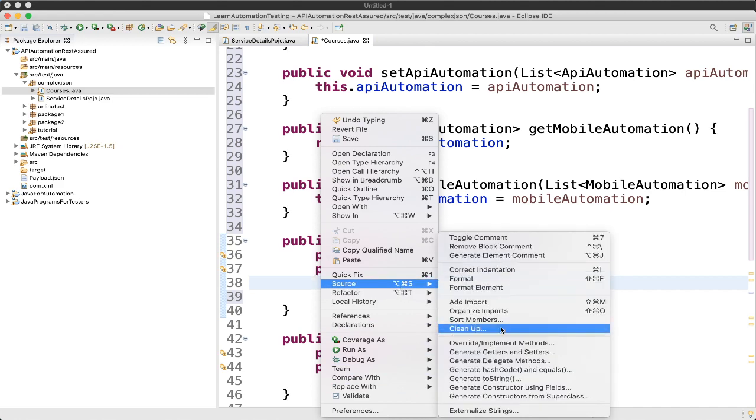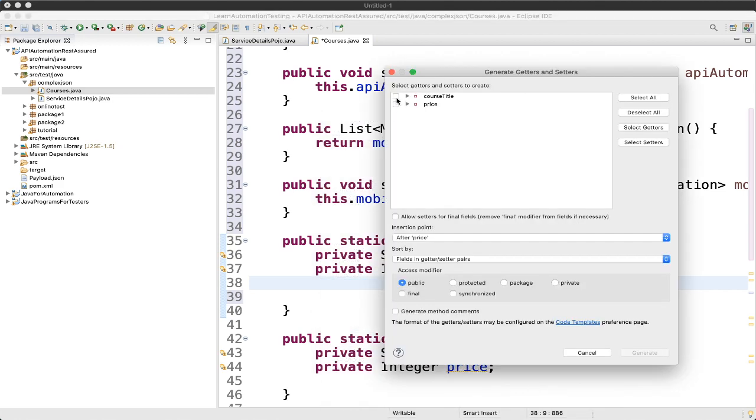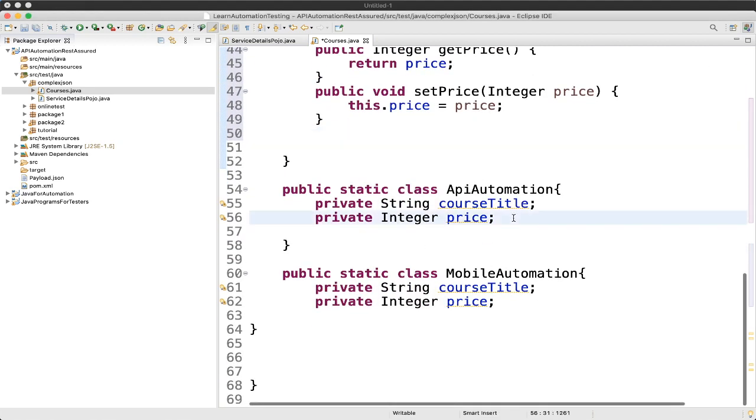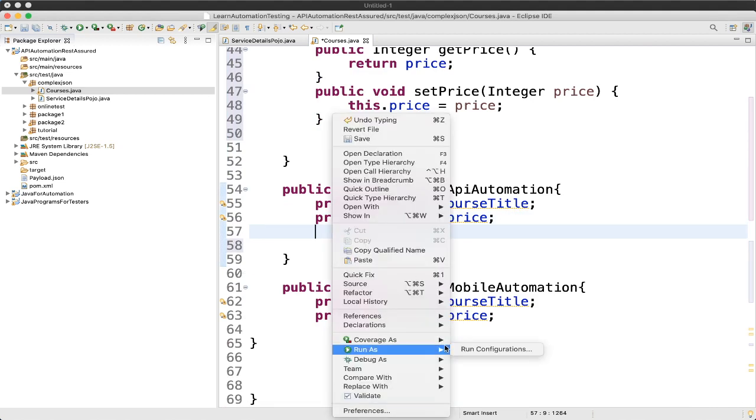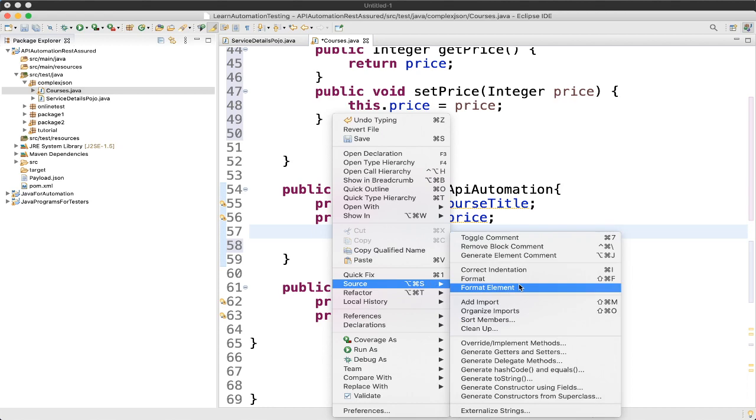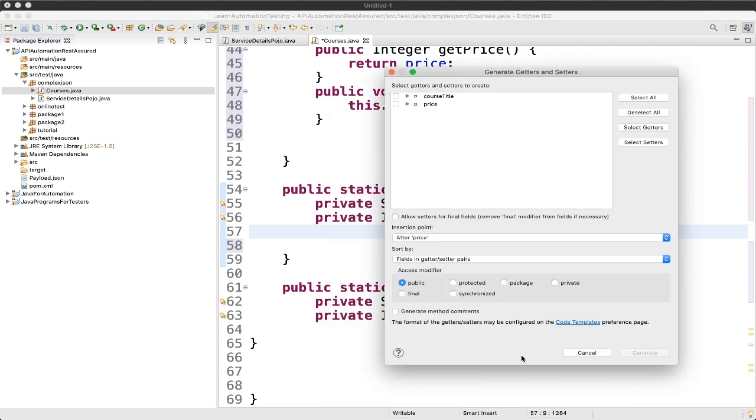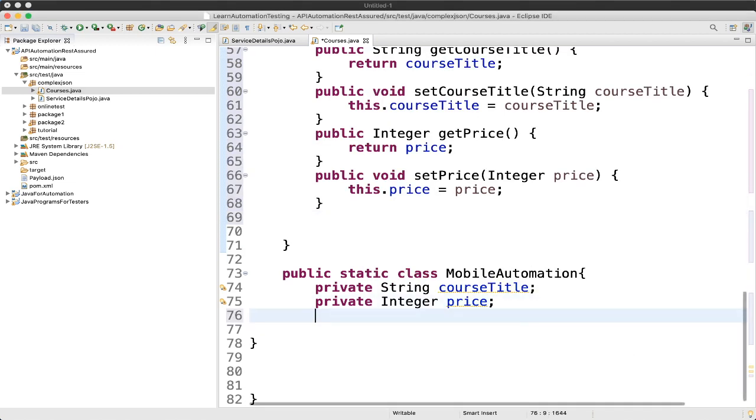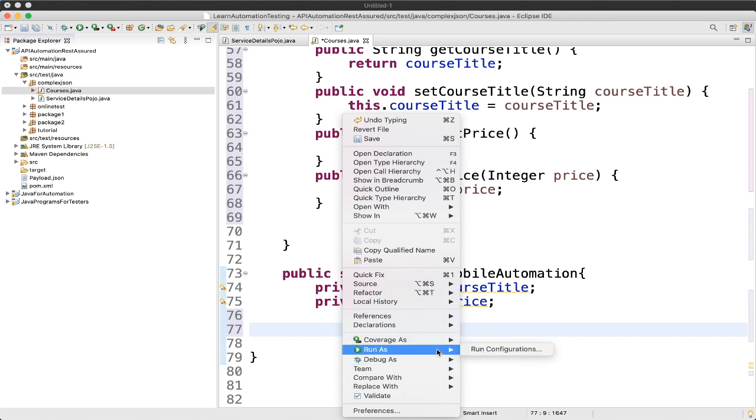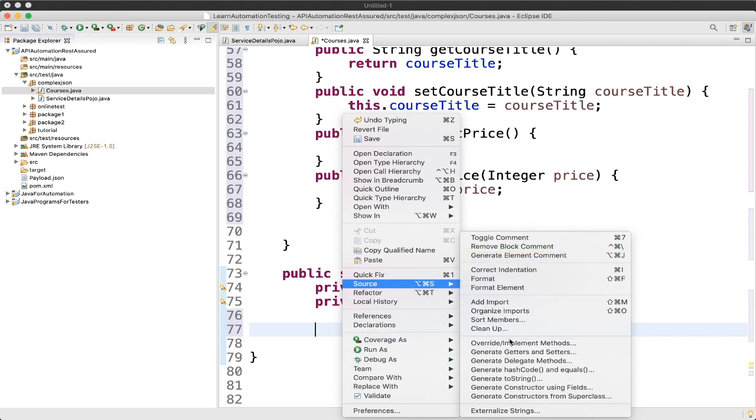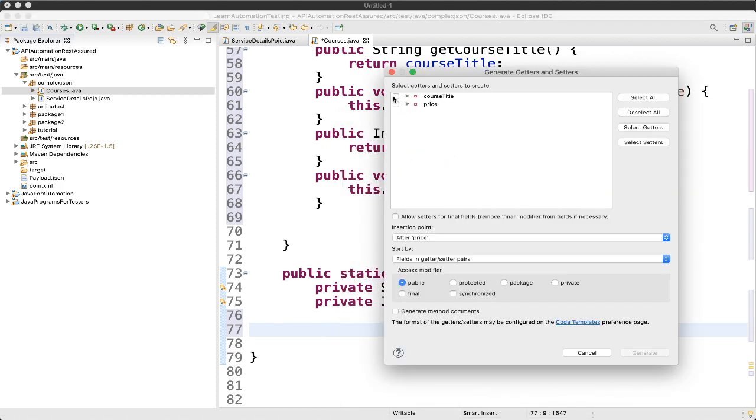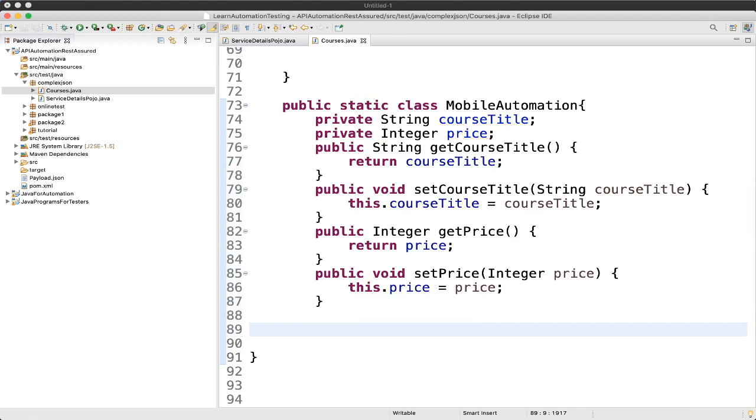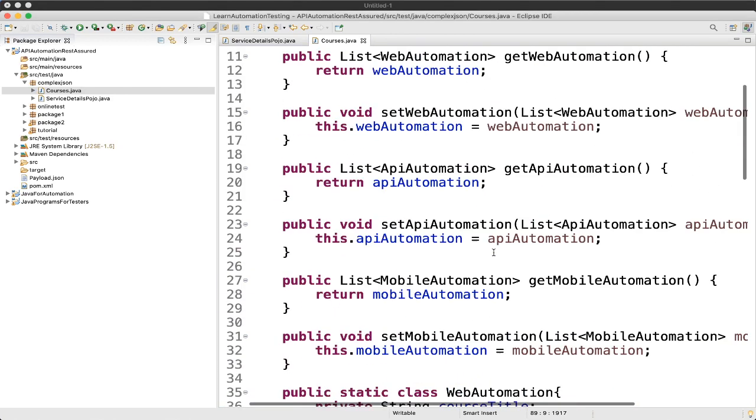Similarly, for web automation, we will also generate getter and setter. Go to source, generate getter and setter, course title, price, generate. Similarly, inside API automation also we will do source, generate getters and setters. Inside mobile automation also we need to do the same, source, generate getters and setters. Okay. So now most of our jobs are done.